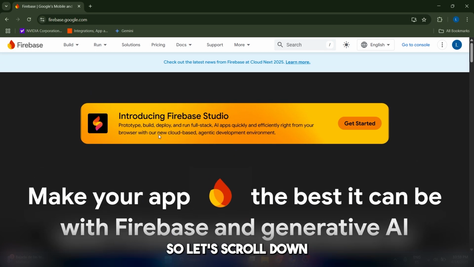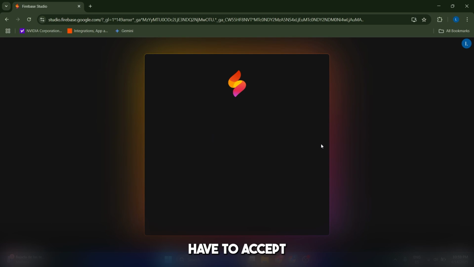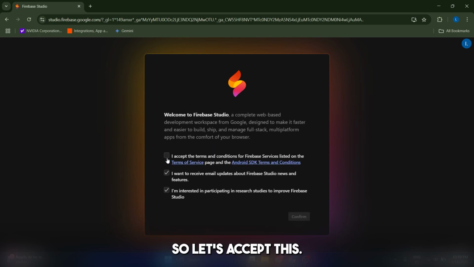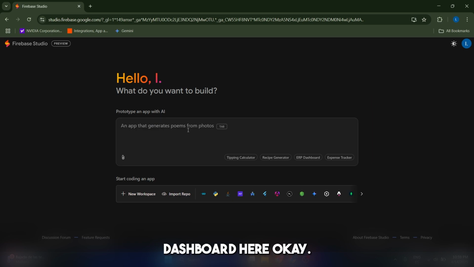So let's scroll down and go to Try Firebase Studio. Now we're going to have to accept a set of permissions in here. So let's accept this. Let's click on confirm. Amazing. And now we have this beautiful dashboard here.